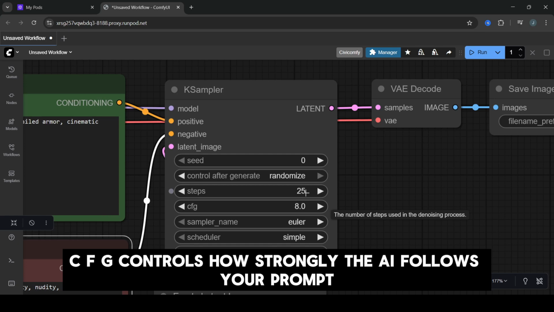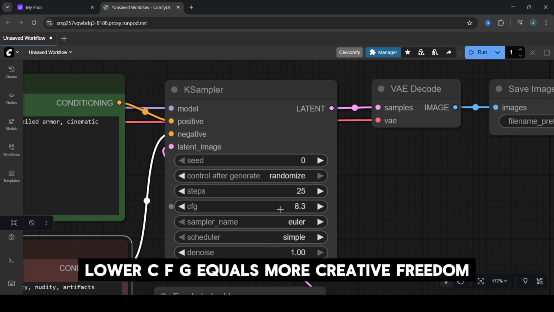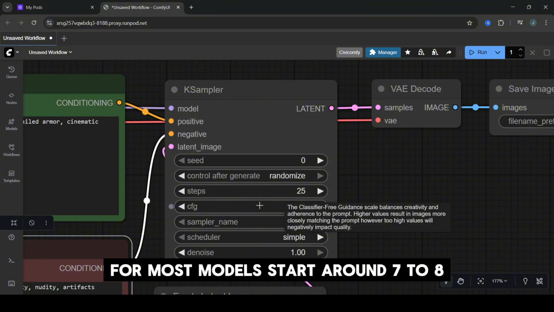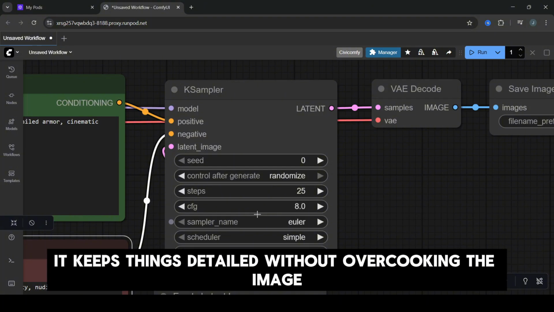CFG controls how strongly the AI follows your prompt. Lower CFG equals more creative freedom. Higher CFG equals more strict to the prompt. For most models, start around 7 to 8. It keeps things detailed without overcooking the image.